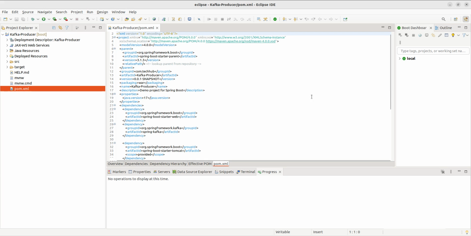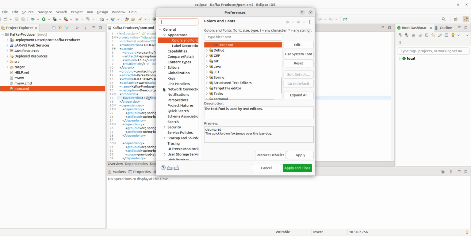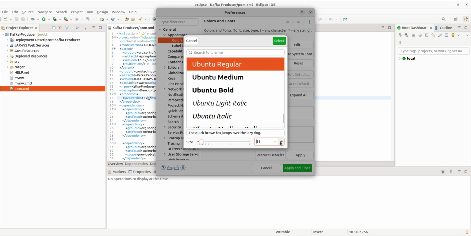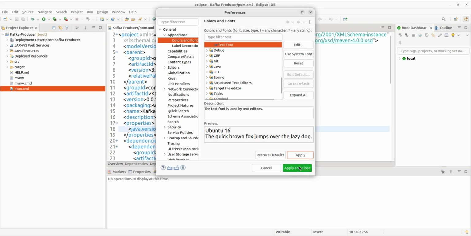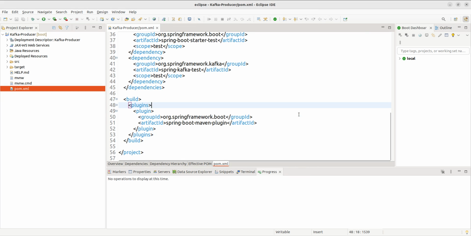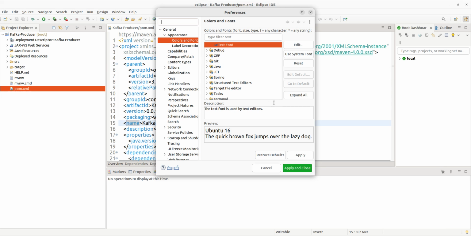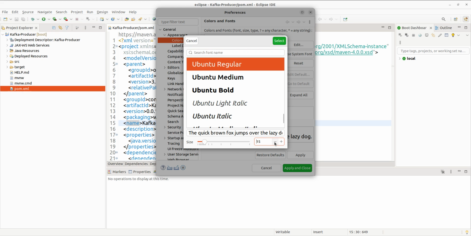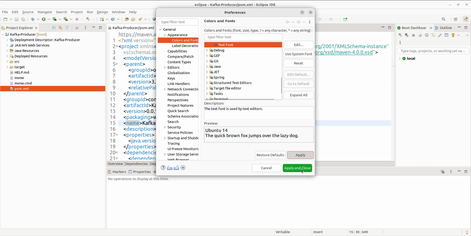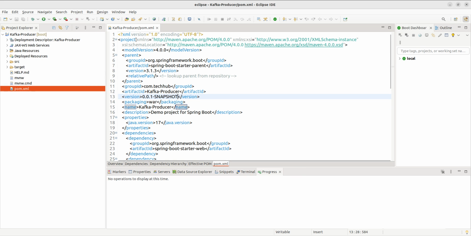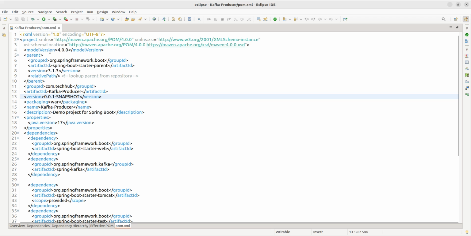Sorry, I think I need to increase the font size, maybe you are not able to see first. Preferences, text and font, edit this one. I think 14, 16, okay, select and apply. Now it is much better. I think it's too much, let me decrease something. 14 is okay. Now if you see, you can just delete this unwanted comment also, not required.